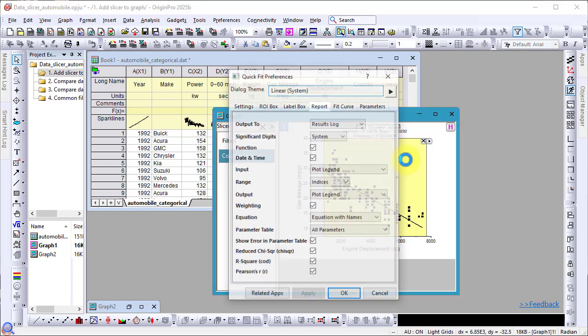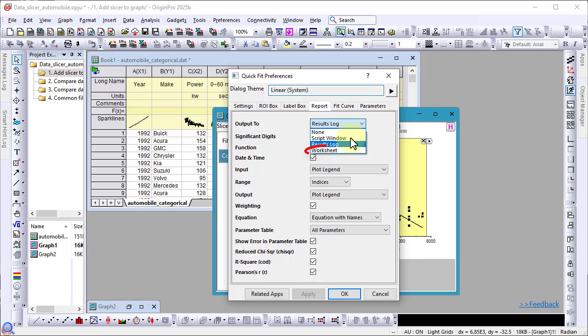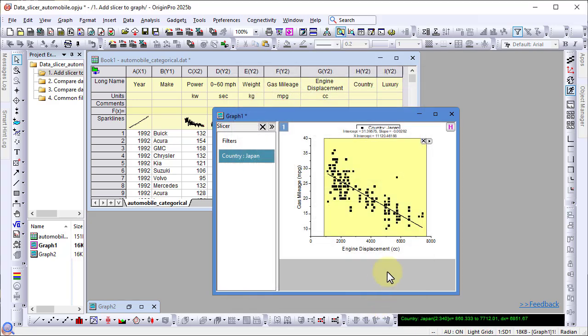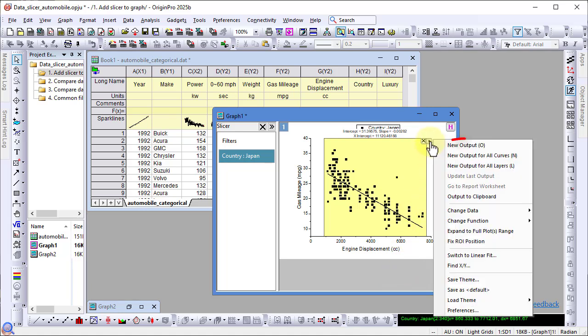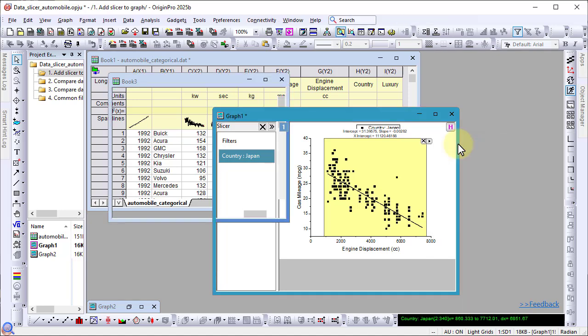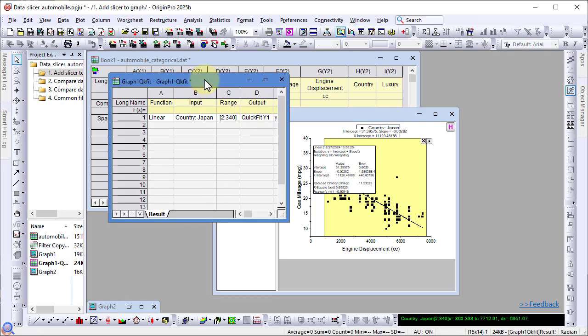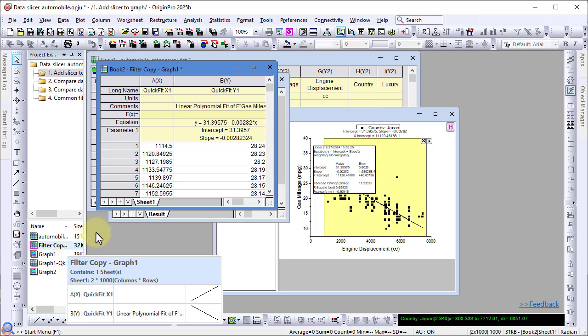Double-click the yellow box to set the report output to a separate worksheet. Now, click the arrow again and select New Output. The fit results are output into a new worksheet, and the data for the fitted curve is also output in a hidden workbook.